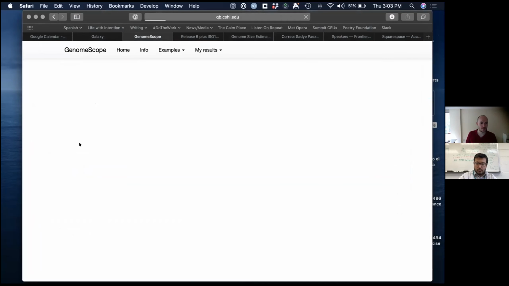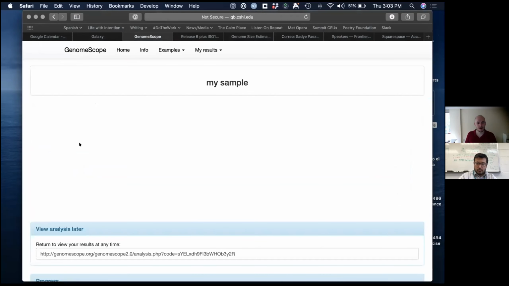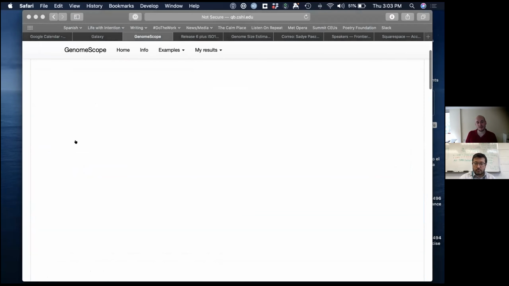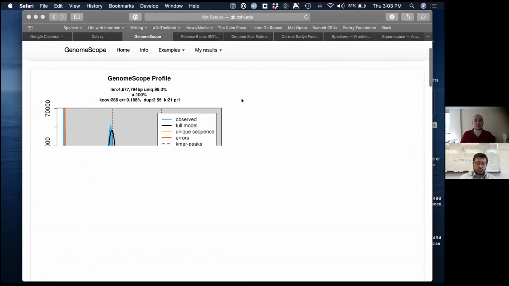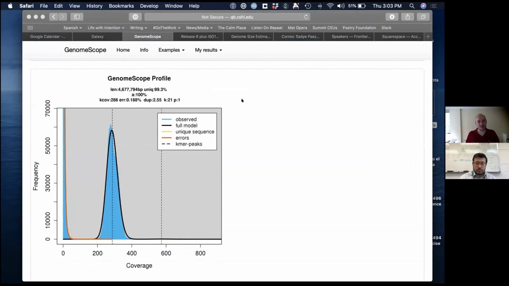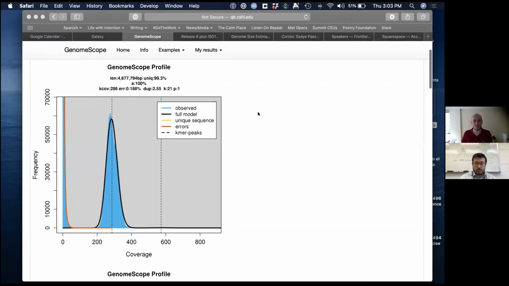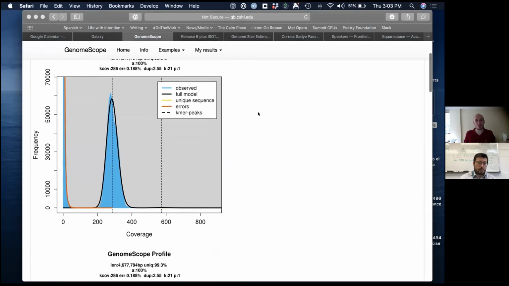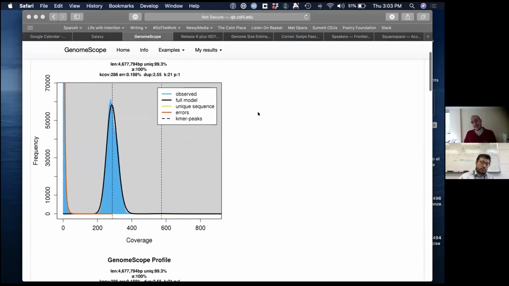Continue. And again, it's really fast, but it was actually too fast, because otherwise you could have seen that it was trying to fit the model. So here we have only one peak, right? Because instead of being a diploid organism, it's actually a haploid organism. So one peak.